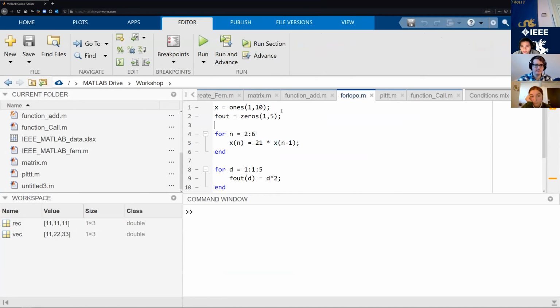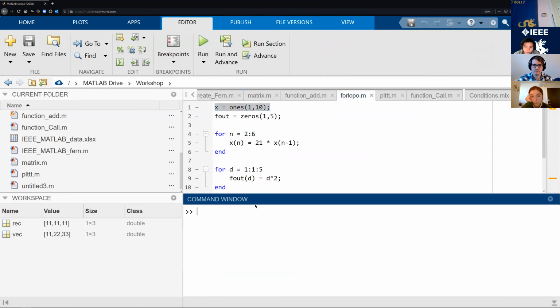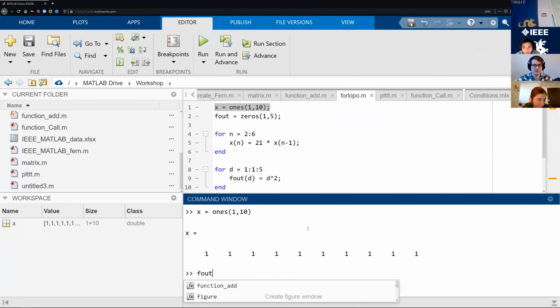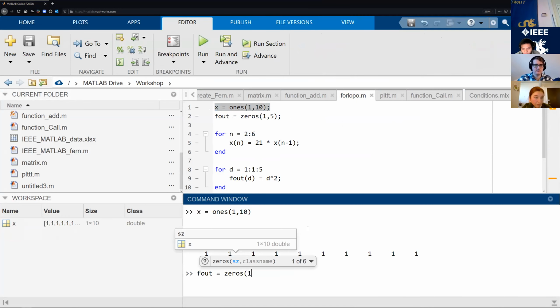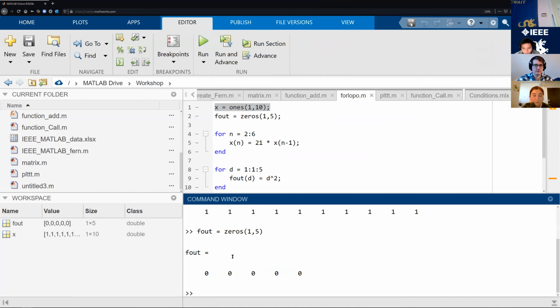So we have this function called ones. That basically just creates a matrix of ones. So it's a 1 by 10 matrix there. And then F out is just an empty matrix of zeros, 1 by 5. And then we have these loops.